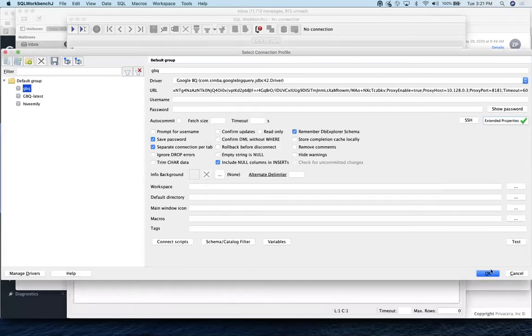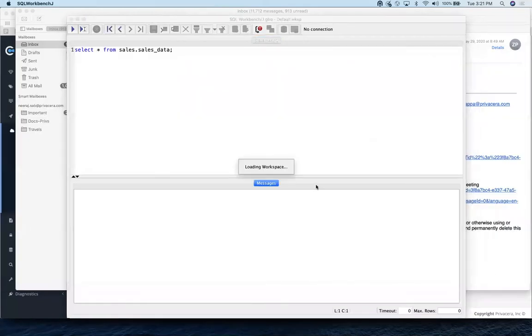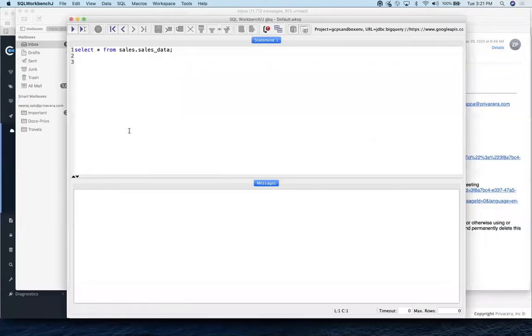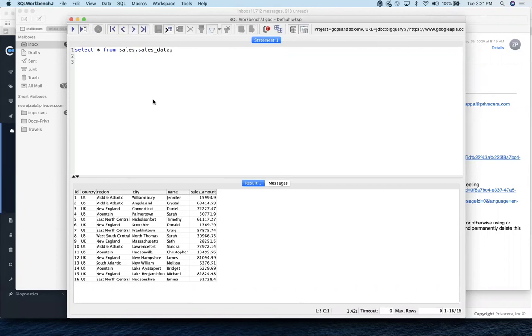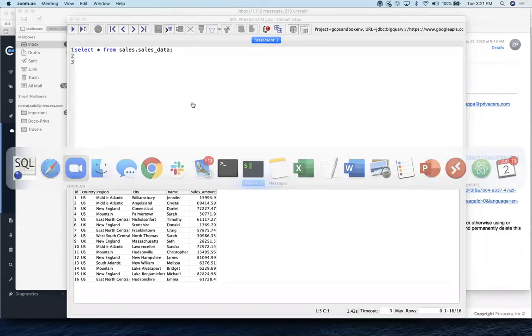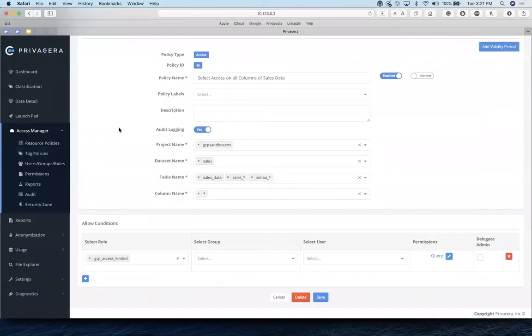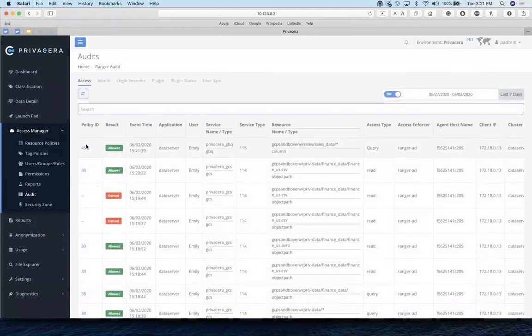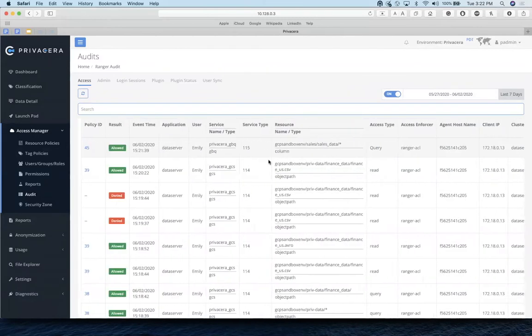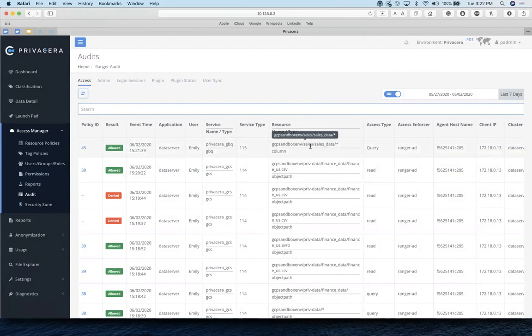So let me close this. I'm going to log in. And now, as you can see my screen, I just connected to the database. So let me just run this select statement. As you can see, user is able to read this, select this data. And if I go back to my audit trail, I can see that there's a policy 45, and this user Emily is running this query on this data set.